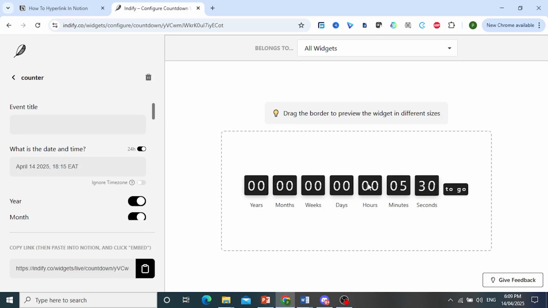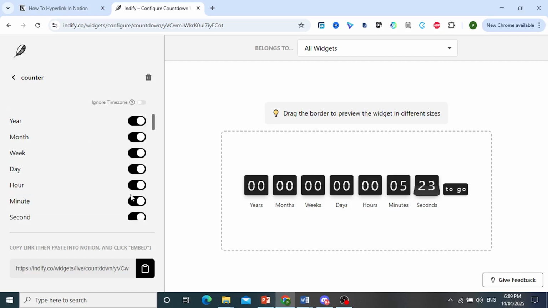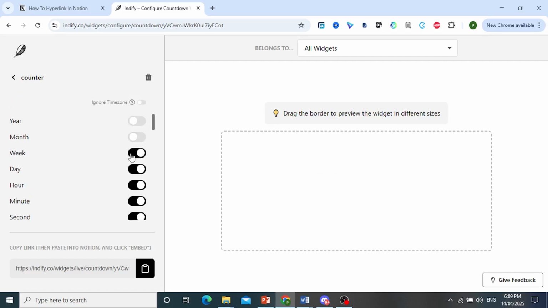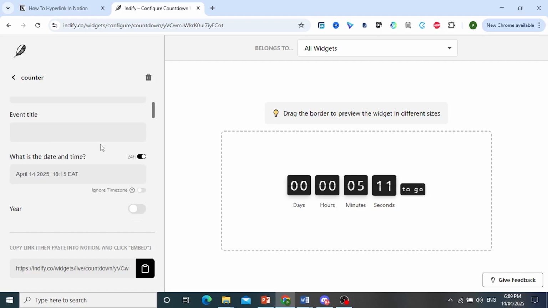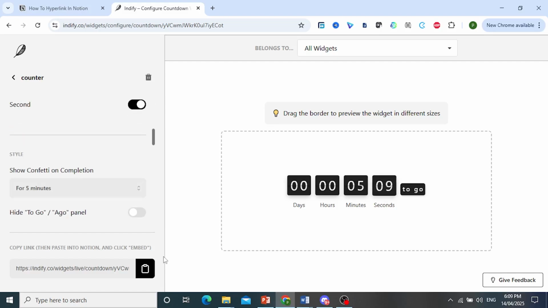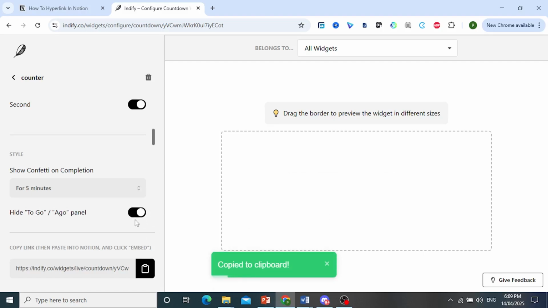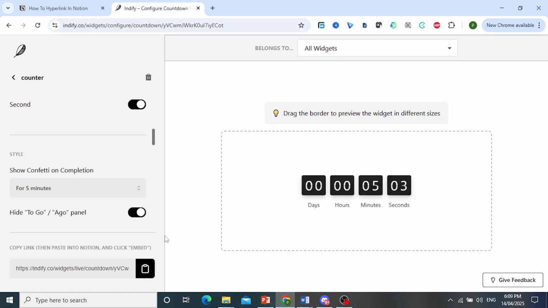There you go. And if you feel like this is too much, the years, months, you don't want all of that, you can just toggle it off. Okay, just toggle them off and we can get rid of those. Right, and then it would refresh. There you go. So this is what it would look like. Okay, now you just copy this. If you want to hide this top panel, you just toggle this on. That one is gone as well.